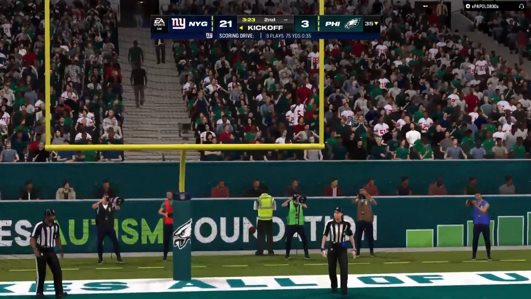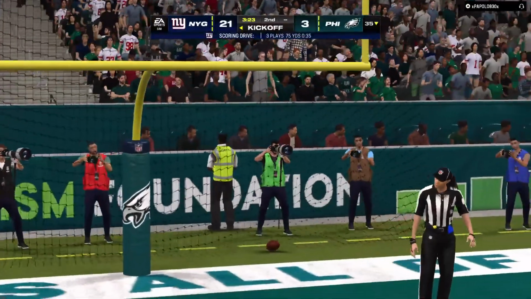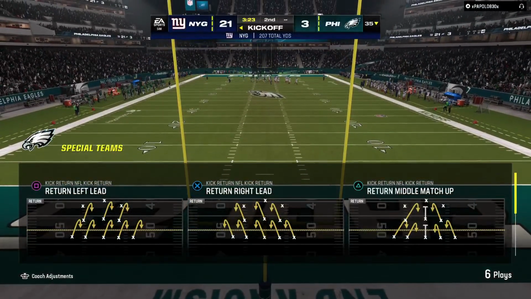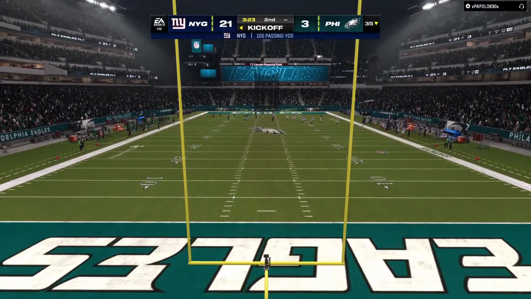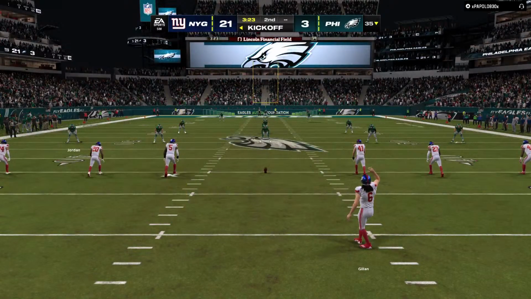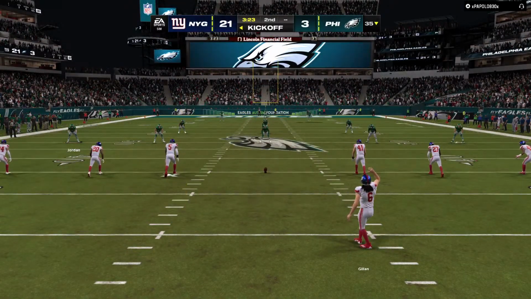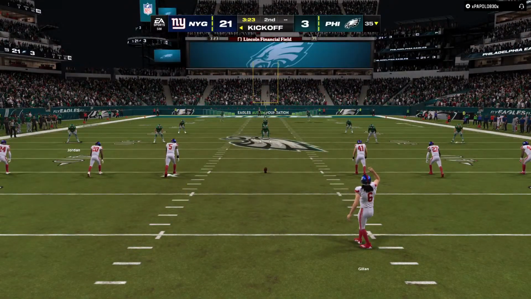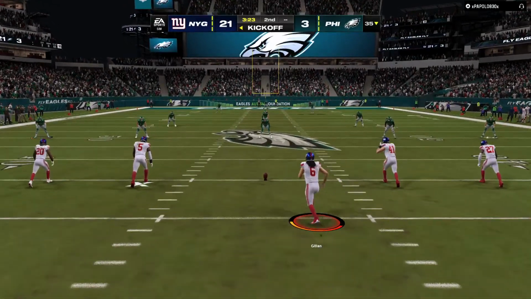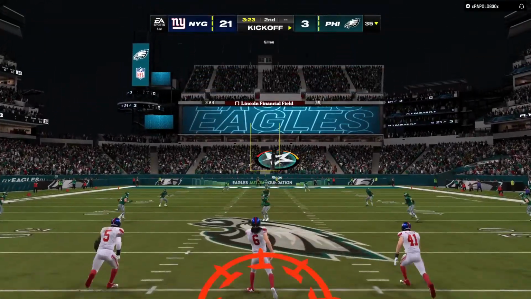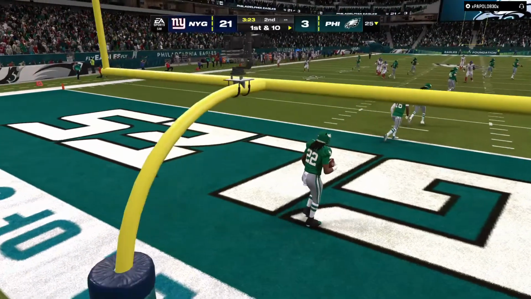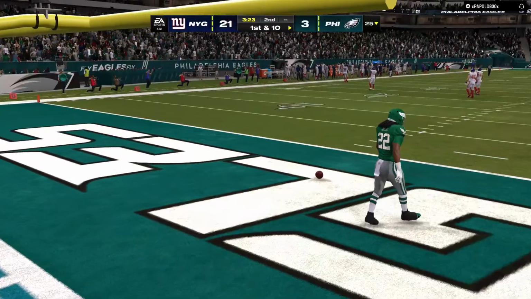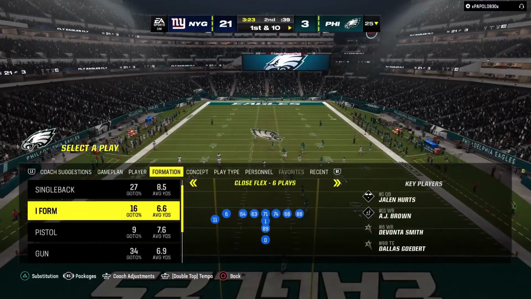Extra point by Sly is up and good. And the lead is up to 18 now. 21, Eagles 3. Out is the kickoff unit as they run up and send this one away. The Eagles take over 1st and 10 at their own 25-yard line.